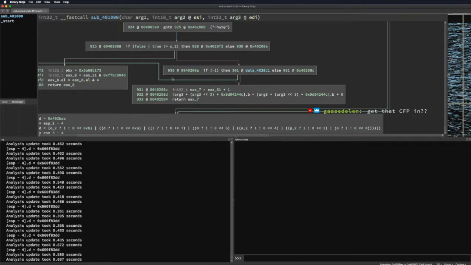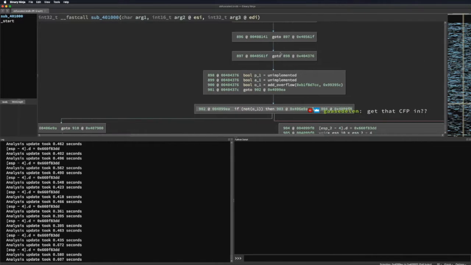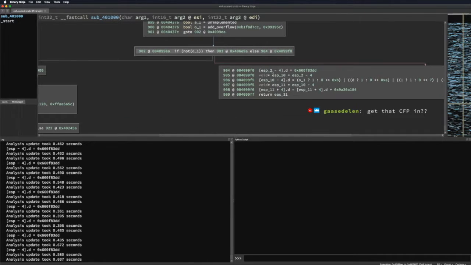So that causes a loop, and the loop messes up the stack. So the stack isn't consistent anymore. And so when we come here, you can see it doesn't have variables anymore. And so it has no idea what this offset is anymore.